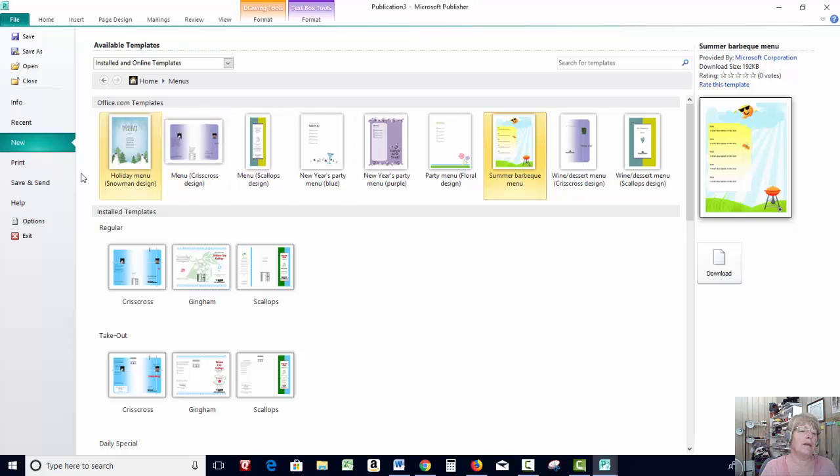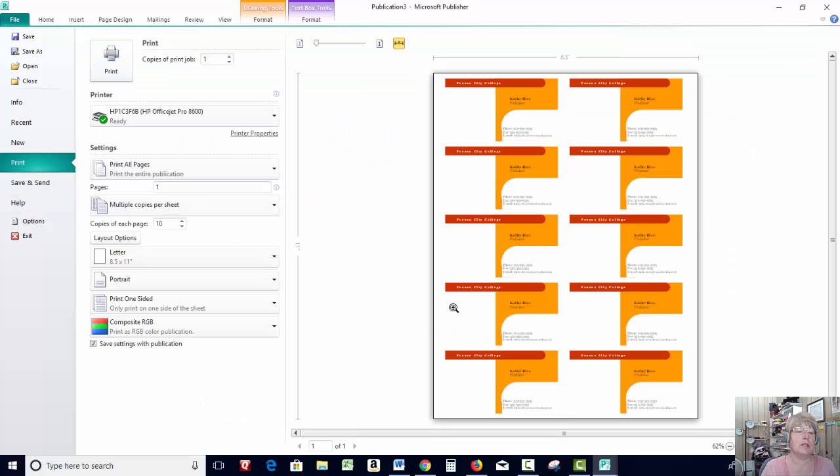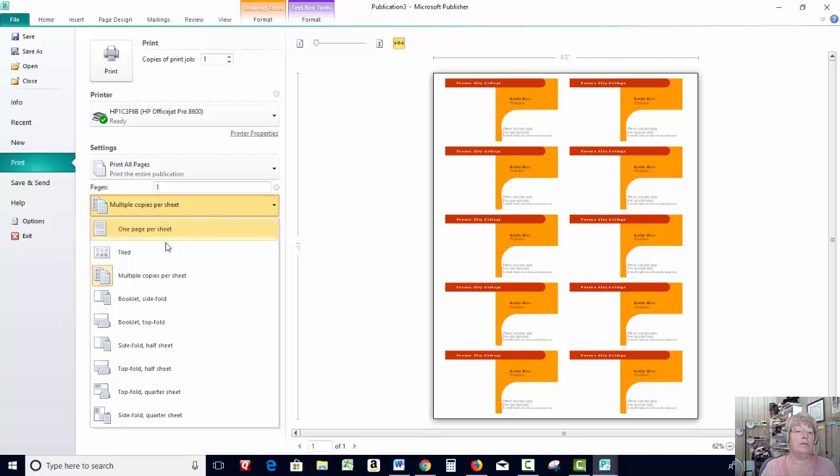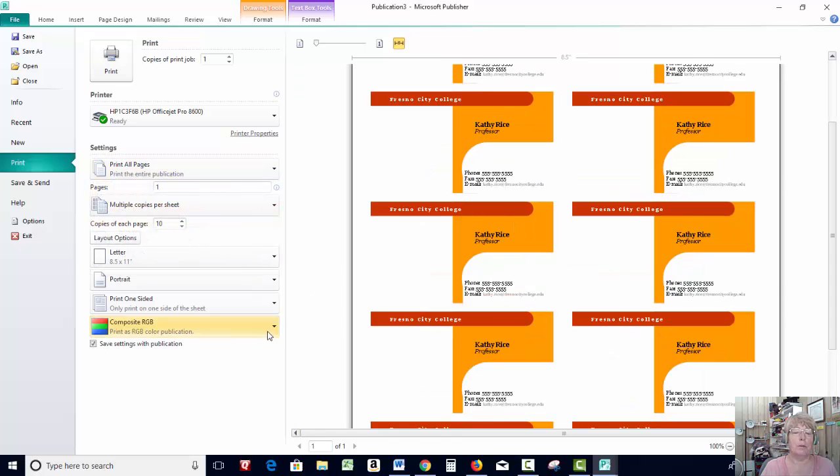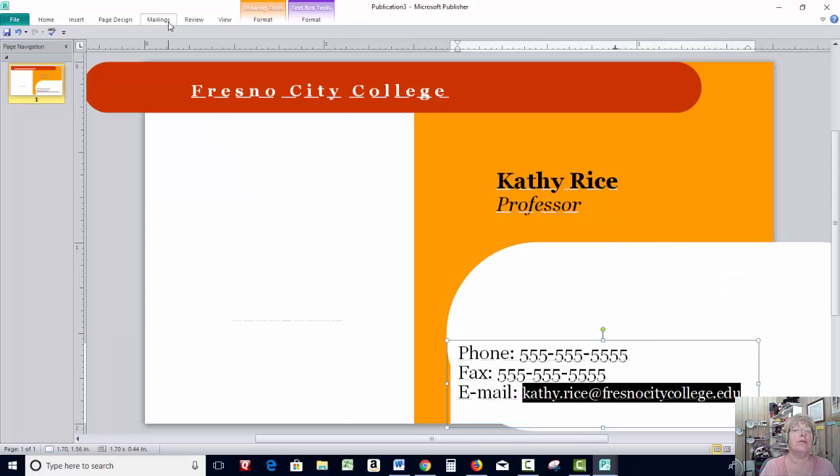So there's so many things you can do. Your print is just the same. You can do multi-copies per sheet, which is what we're doing on business cards. Or if you want one sheet, you can do that. There's all different ways that you can print. You can do it in black and white if you want to. Save some ink. There's your black and white. And play with it and see. There's all kinds of other things.